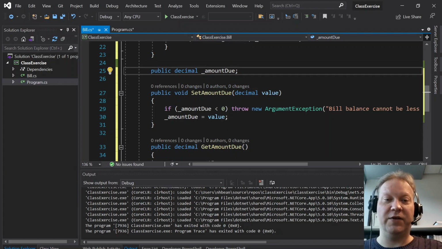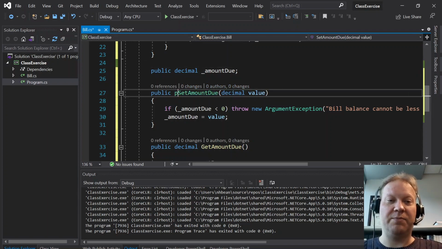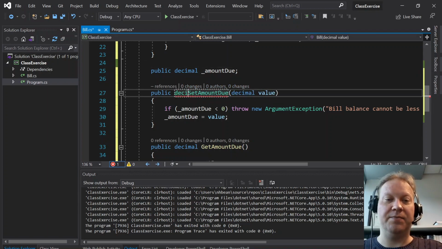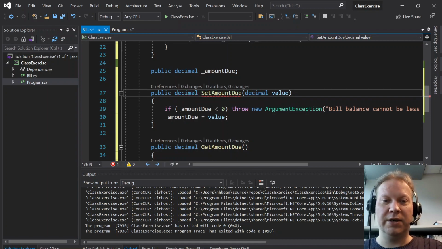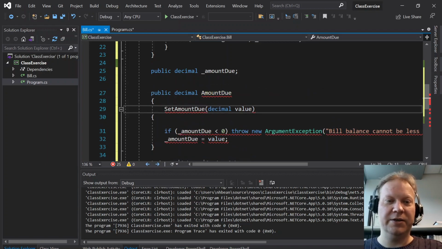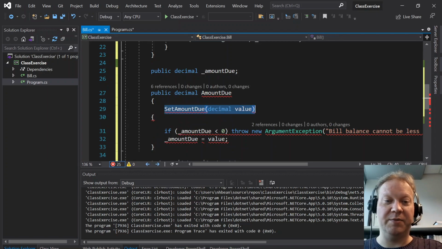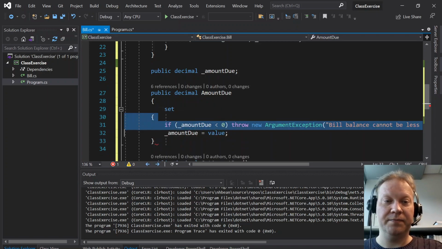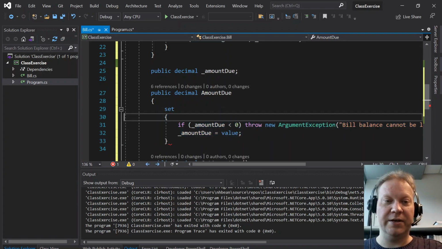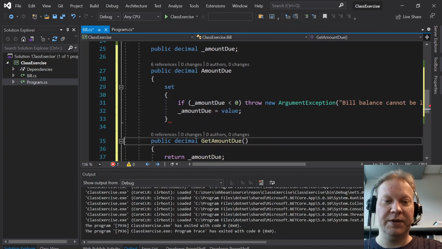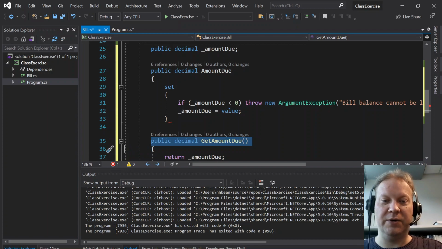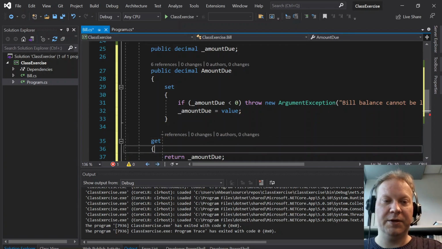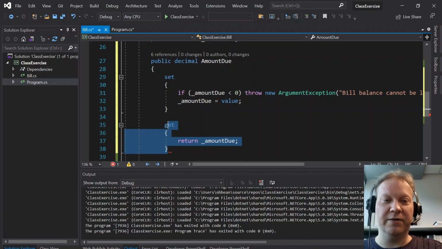So we have a private variable, we can have a public property that accesses that, where we call it amount due, and then we write our getter. So our setter is basically this method, and our getter is basically this method. So we replace that get amount due with the keyword get, and we tab this whole thing over.